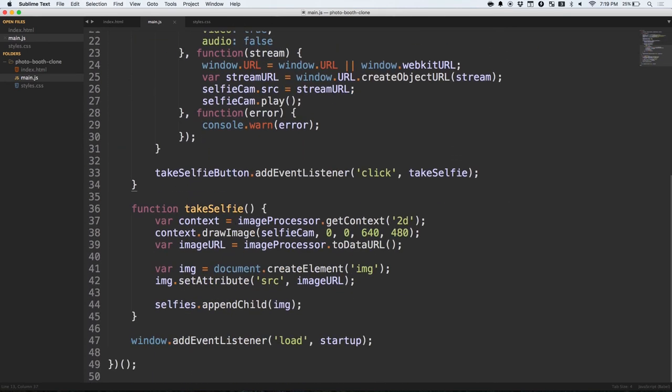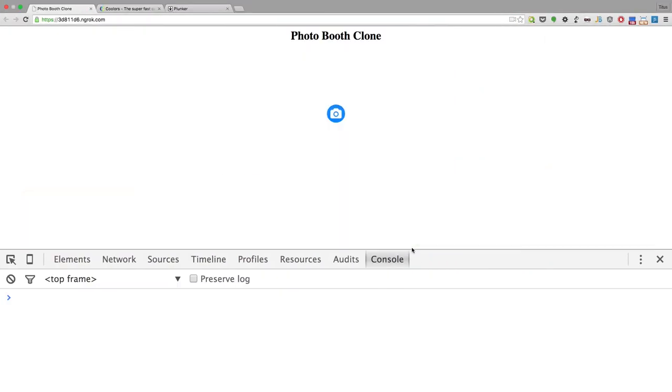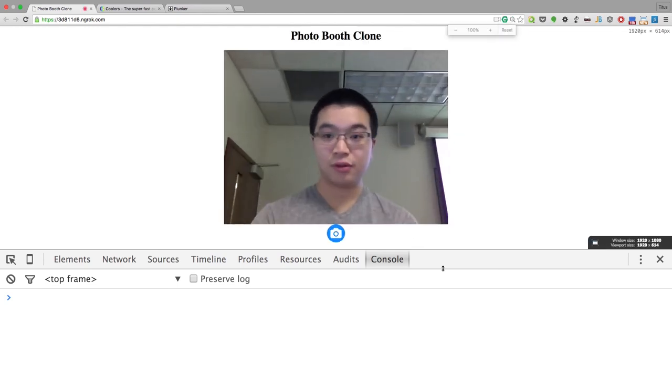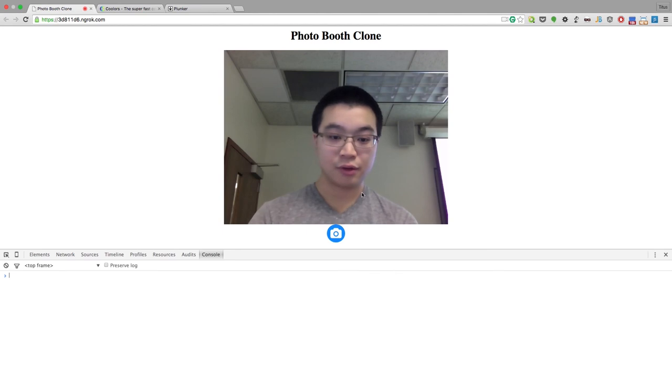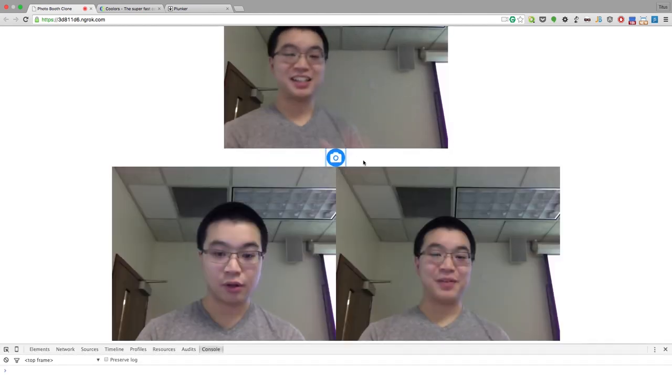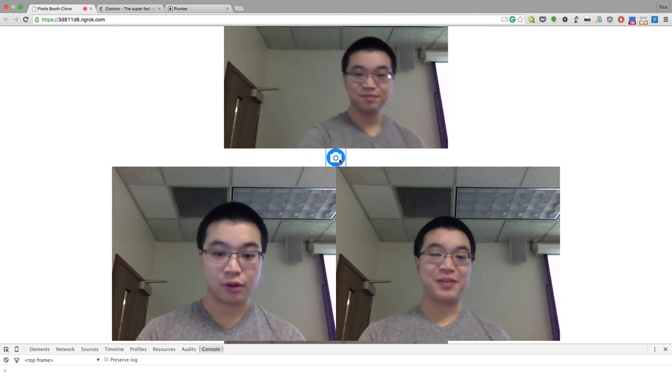Okay, so we set the image processor, which is the canvas, and we set the context as well. So now when we refresh, and oops, wrong one, press the button, we should get a full-sized image. It's perfect, right?